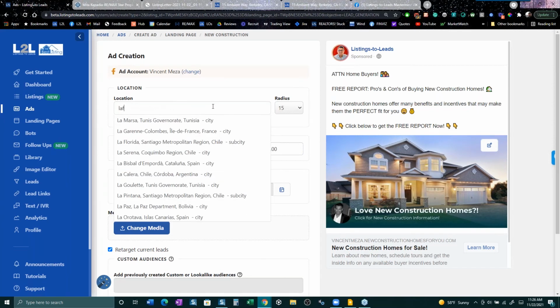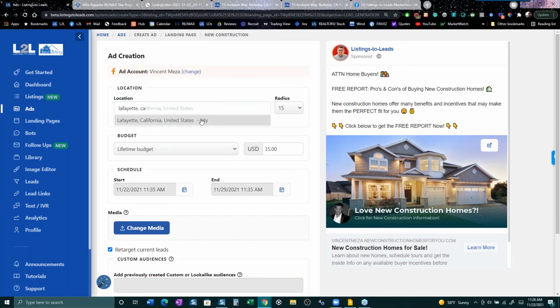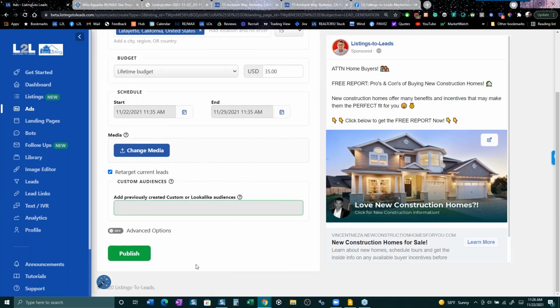So let me type here Lafayette, because I'm going to target people that live around Lafayette. But I also want to target my old leads, right? Maybe I've uploaded a list of my old Zillow leads or my CRM leads. That's what retargeting is about, so that you can work on those old leads.